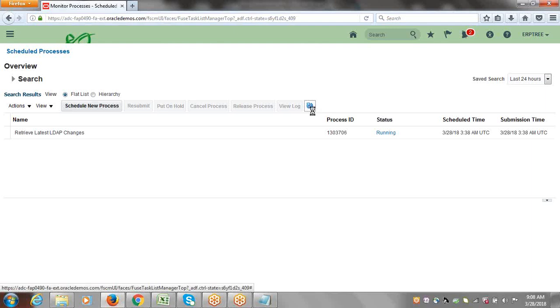It will get updated finally with the status. So now it's running. Later the next status would be completed. The final status would be succeeded. So this job runs at the entire instance level.